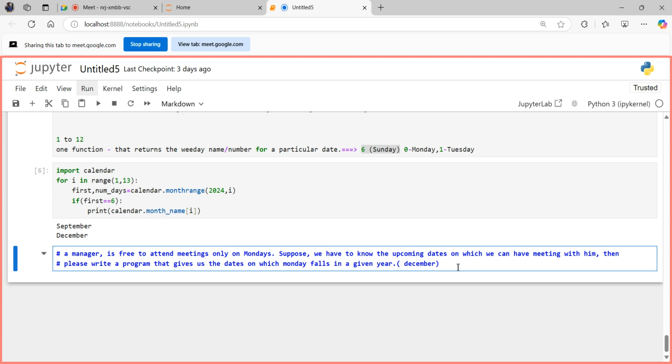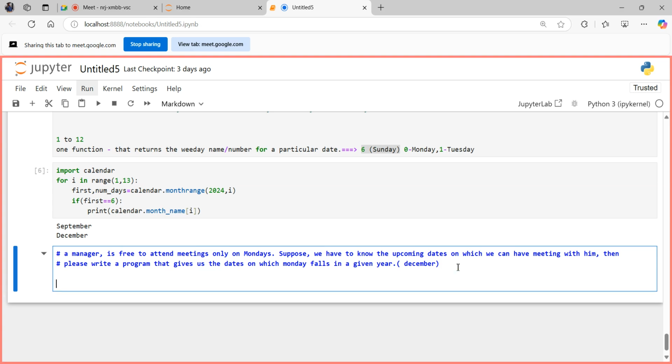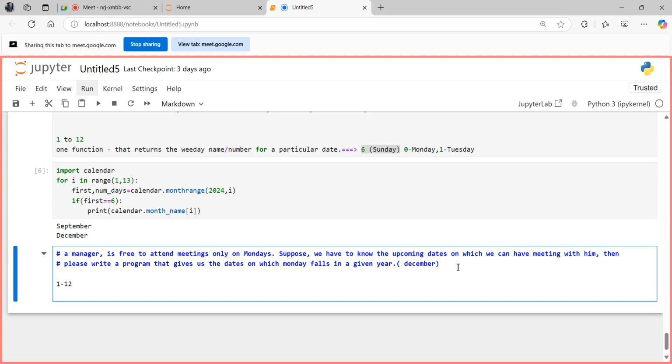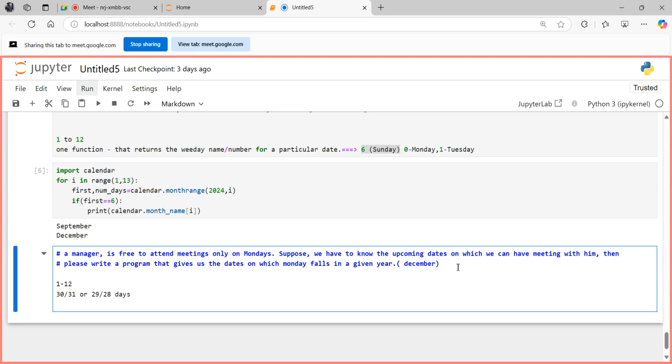Okay, now you know that there are 12 months, 1 to 12. In every month either we have 30 days or 31 days or 29 or 28 days. Fine. Now how do you get the number of days in a given month?